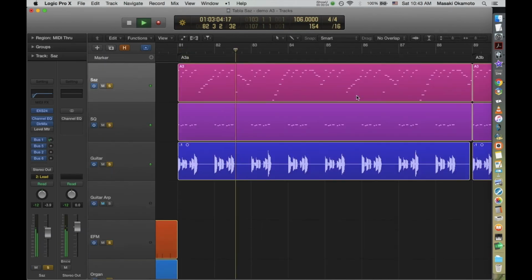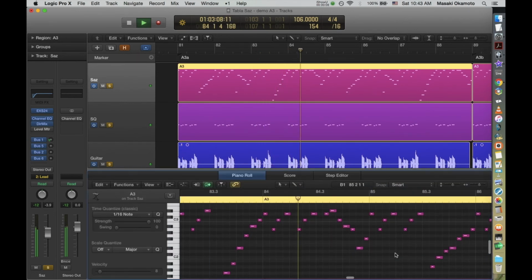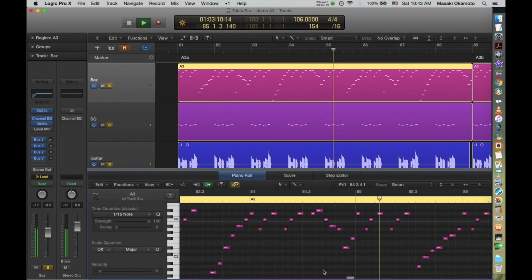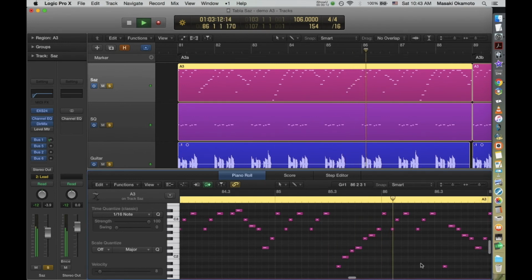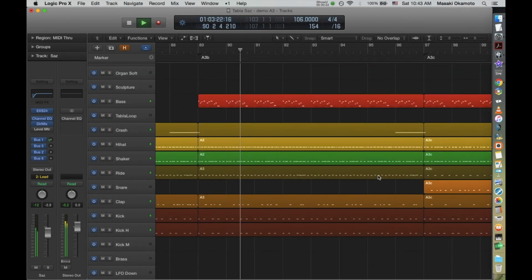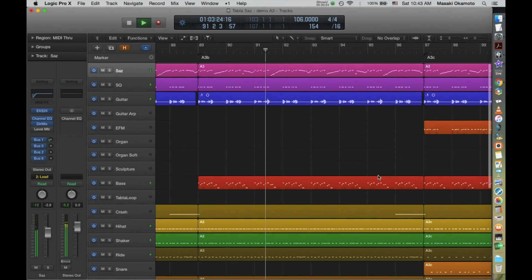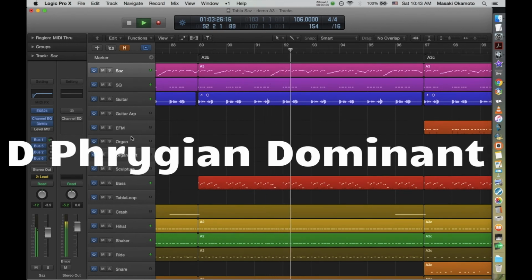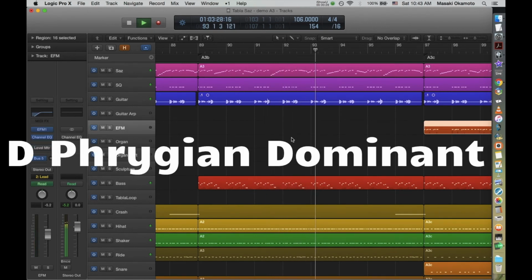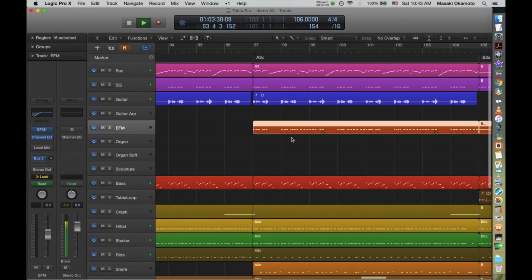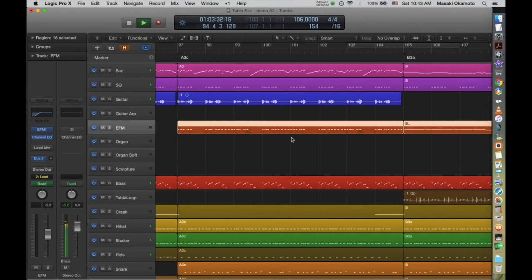In the third A section, the lead instruments are mostly playing in unison, with the exception of the saz adding some extra phrases. This track as a whole, by the way, is based on the D Phrygian dominant scale, which contains the same notes as the G harmonic minor scale, but with the tonic on D.